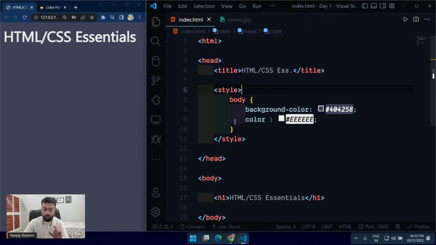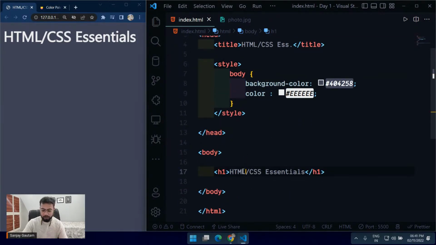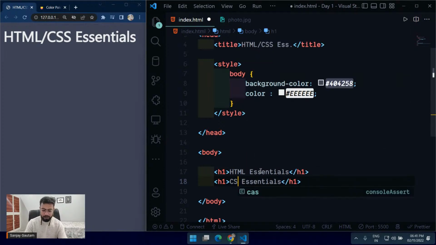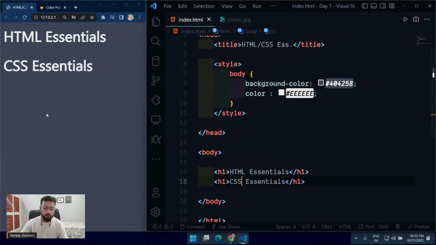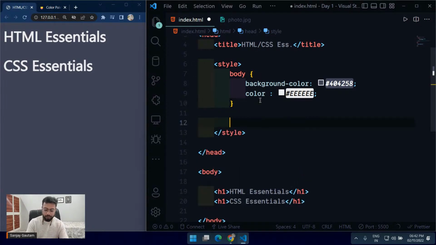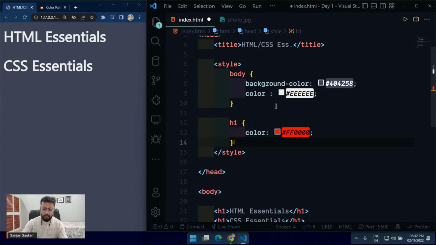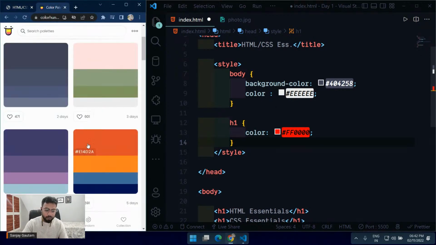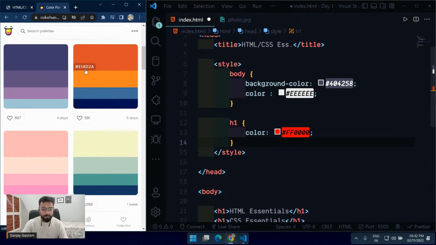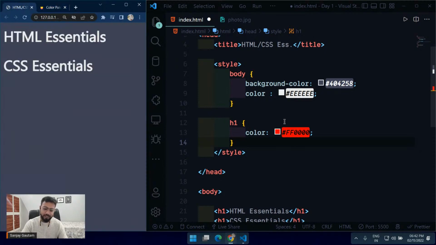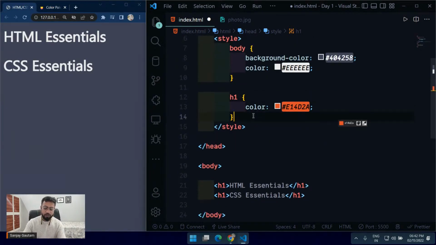And now let me have one more H1 here. So HTML essential and CSS essential. So right now I have two HTML elements here, H1 and H1. If you see here, the two HTML elements, isn't it? And if I go over here and type H1 and apply some color to this, let's go with this orange one for no reason, and I apply this color. And if you see now, what is going to happen?